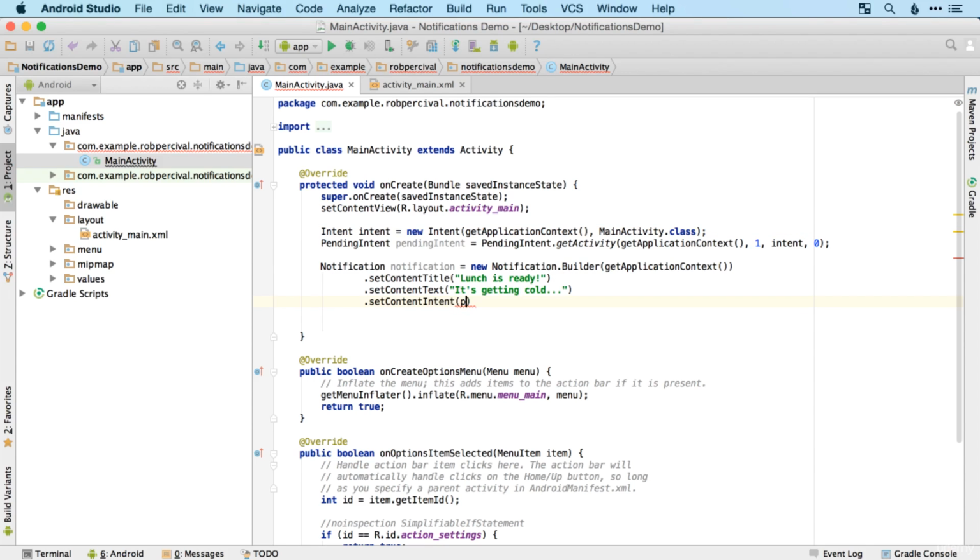But now we can add our pending intent to our content intent. So that means that when the user taps on the content of this notification, the pending intent will be run, and the pending intent really, as far as we're concerned, just returns this ID and runs the intent here, which opens the main activity.class.